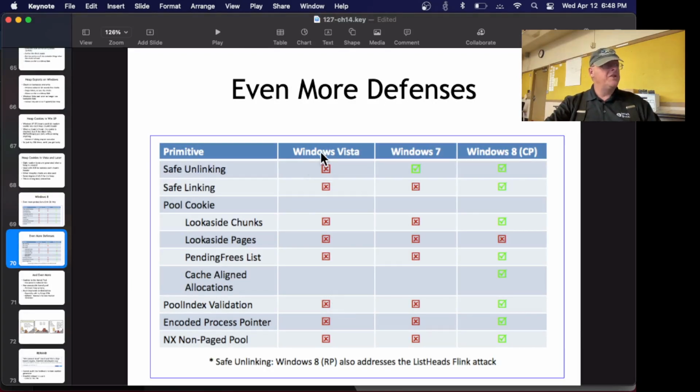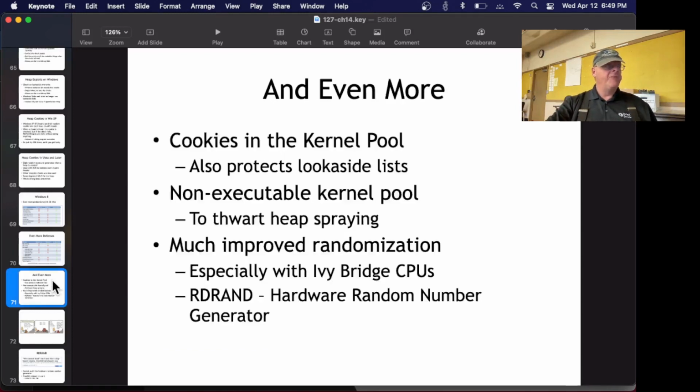There's more and more defenses here. Safe unlinking in later versions of Windows, safe linking. There's something called a pool cookie in the look-aside chunks and so on. All these details, I don't really understand. Microsoft heaps are very complicated, and they have a lot of very complicated defenses. All right, even more, there's cookies in the kernel.